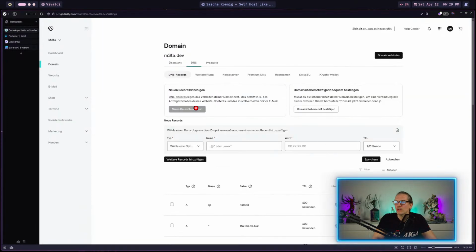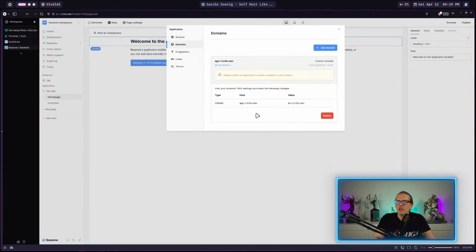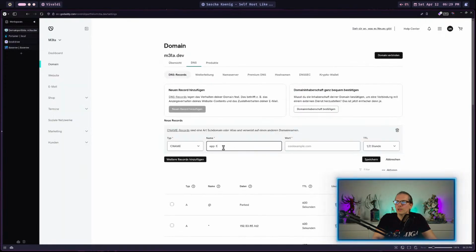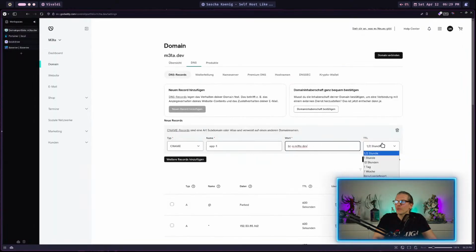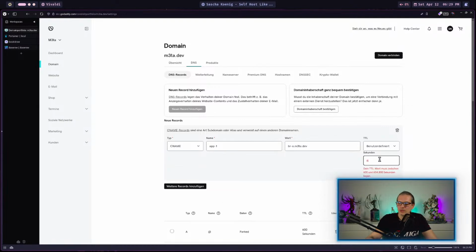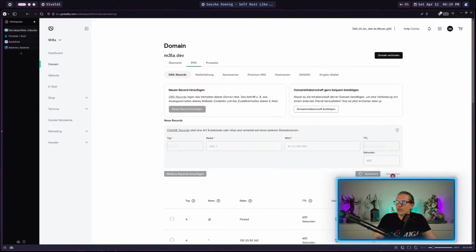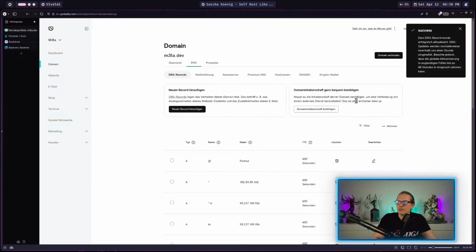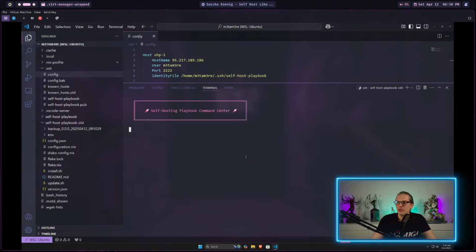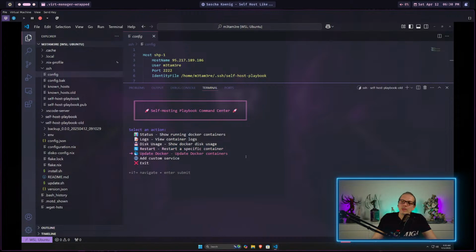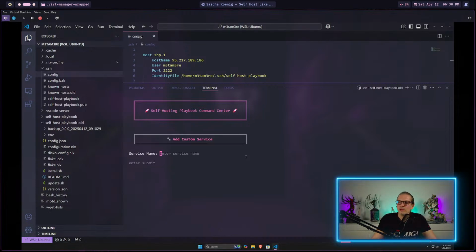So when I head back to my domain configuration, I will just add a CNAME here. And just to avoid typos here, I will just copy this over. And then I can just save this entry here. And then I can just head back to my terminal here. And let's say I add a custom service here.